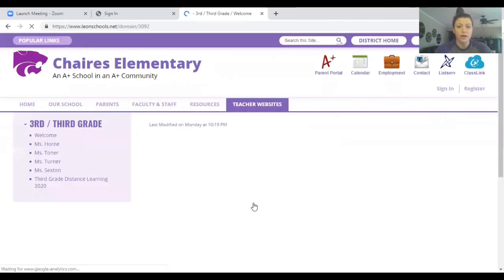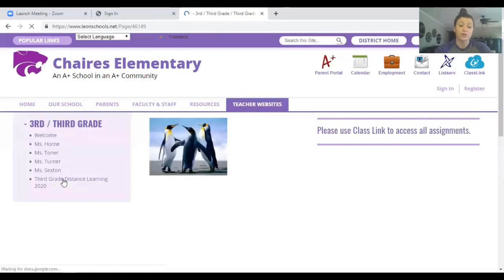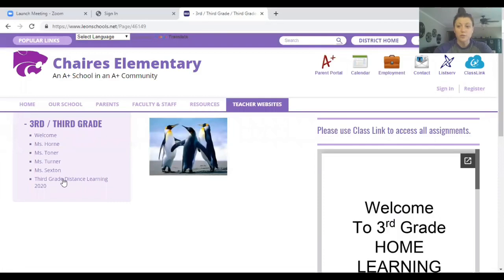After you click on 3rd grade, there will be a list of options on the side. There are each teacher for 3rd grade, Ms. Horn, Ms. Toner, Ms. Turner, and myself, but you're going to skip all of those and go all the way down to 3rd grade distance learning guide or distance learning 2020. I tell everyone when you get to the penguins, you've made it there. So we made it to the penguins. On the right-hand side, it has our Welcome to 3rd Grade home learning packet. It's a PowerPoint with all the pacing and special area schedule all in one place.